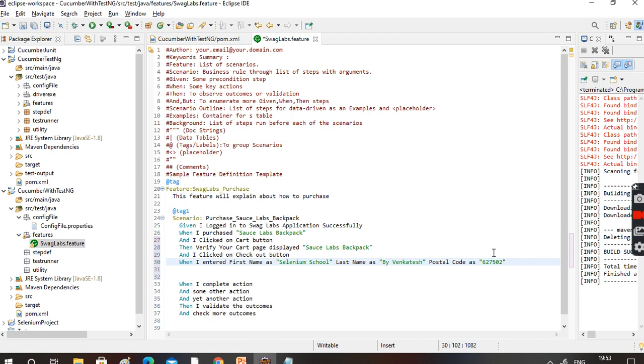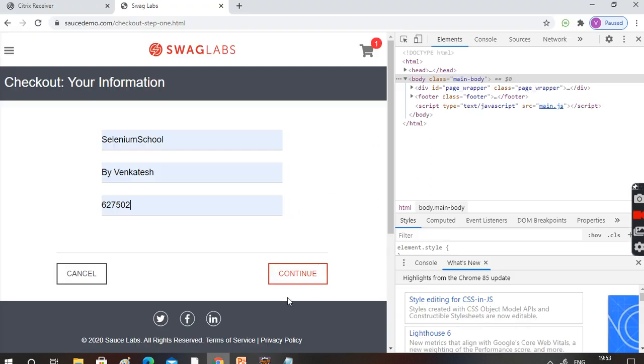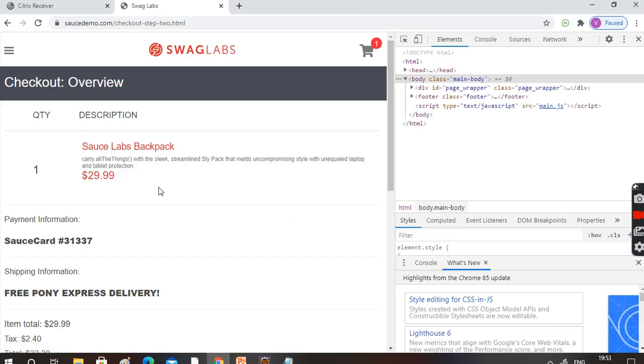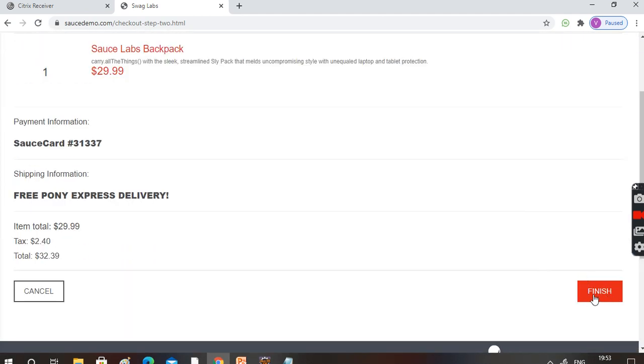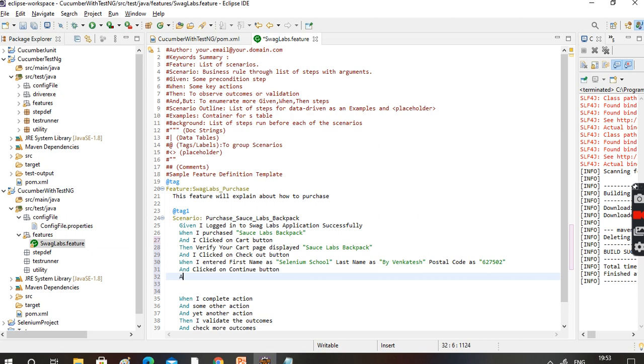Click on the continue button and clicked on continue button. Done. And after clicking on the continue button, you are going to click on the finish button, and I clicked on finish button.